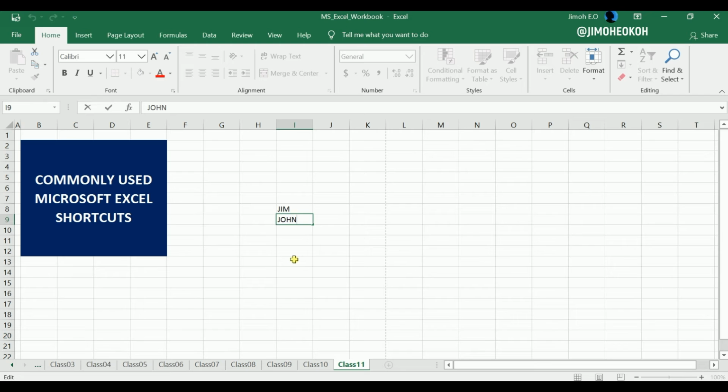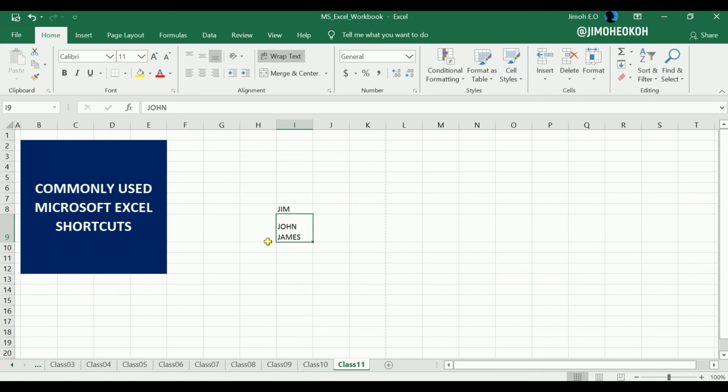If I want to type something else but on a new line in the same cell, the Alt key and Enter key will move it to a new line like this. So I can type James. If I press Enter now, they are both in the same cell. I can pull this down, and you notice that they are here, John and James.